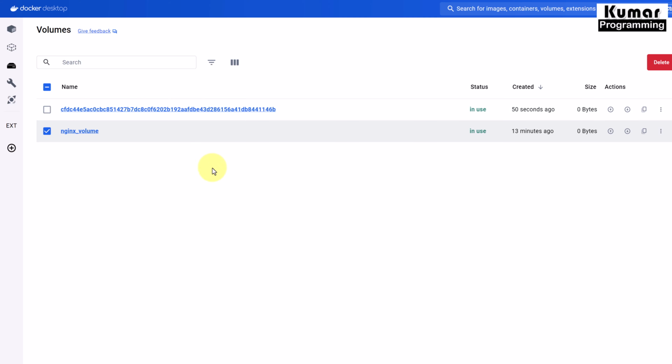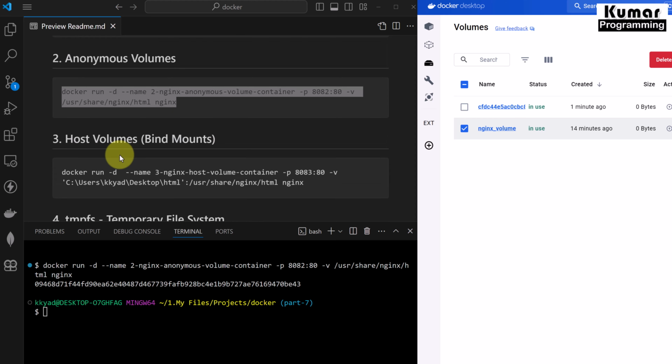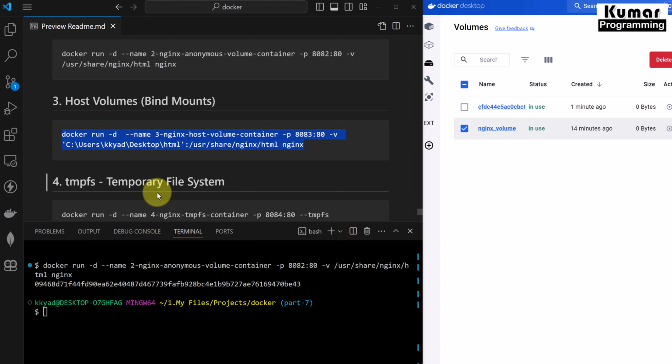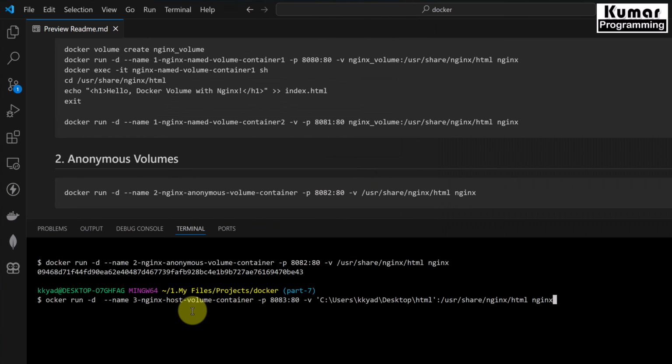Now we are going to see our third volume type, which is the host volume or bind mounts. So now let's copy this and maximize it. Let me explain here. Same as before, we are using our docker run -d command.